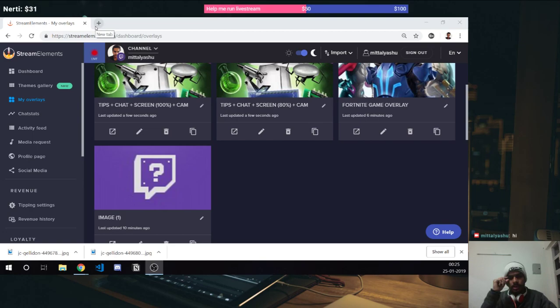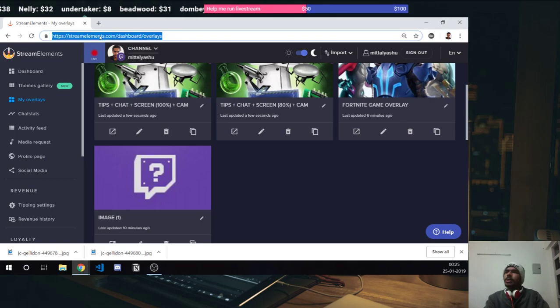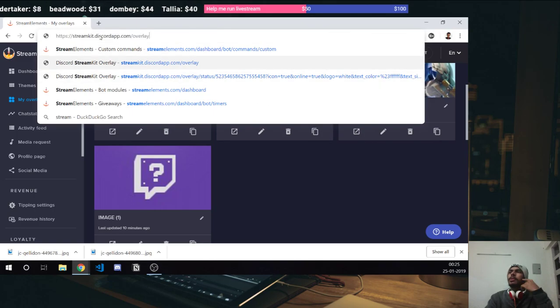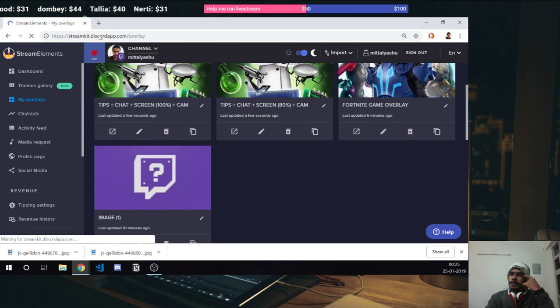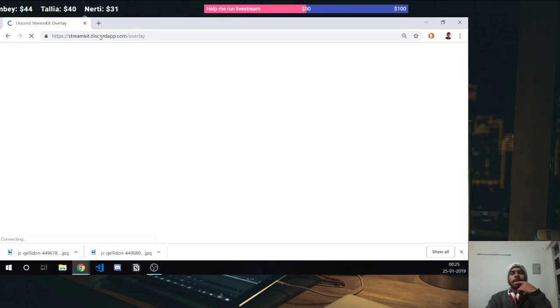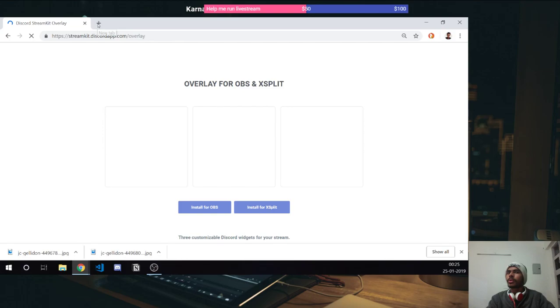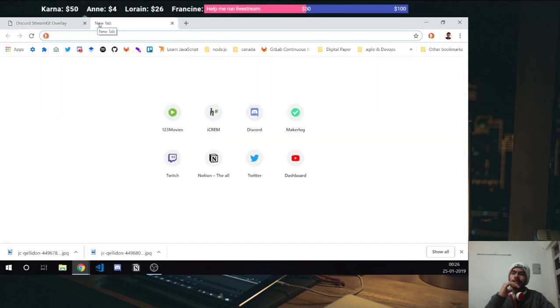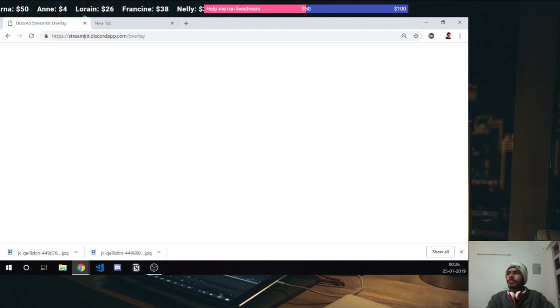Oh yeah, let me do that first. Okay, so how should I do that? I cannot do that using overlay, but since I will get the link of that thing, that can work. Yeah, let me go to the StreamKit Discord app overlay. Yeah, I need to fix this one. Oh my god, I just almost forgot. I need to fix that one.